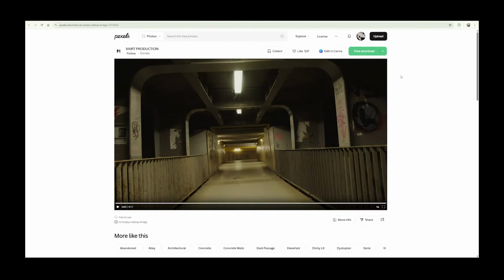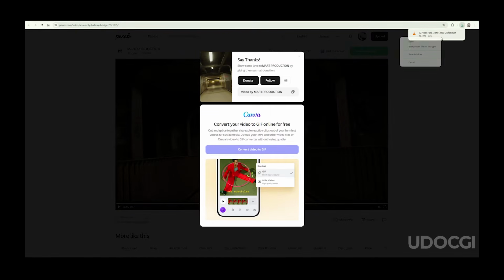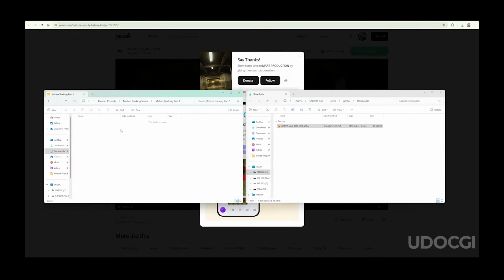First, download the video clip for this tutorial. Go to the footage download page using the link in the description. Click the drop-down arrow to select the resolution. Choose the highest resolution and click Download Selected Size. Create a folder on your computer named something like Motion Tracking Part 1. Inside this folder, create another folder named Original Footage. Move the downloaded footage into this folder, then rename it into something shorter and more convenient.